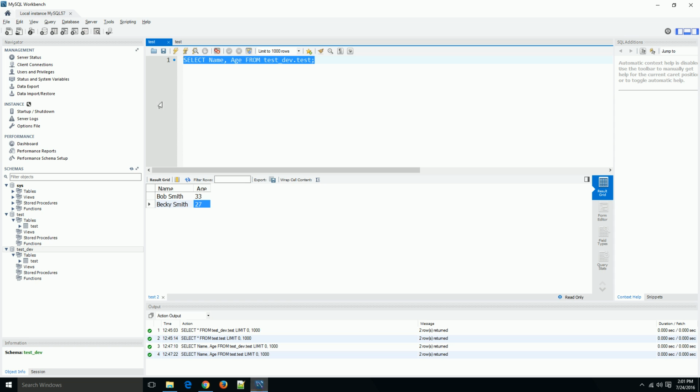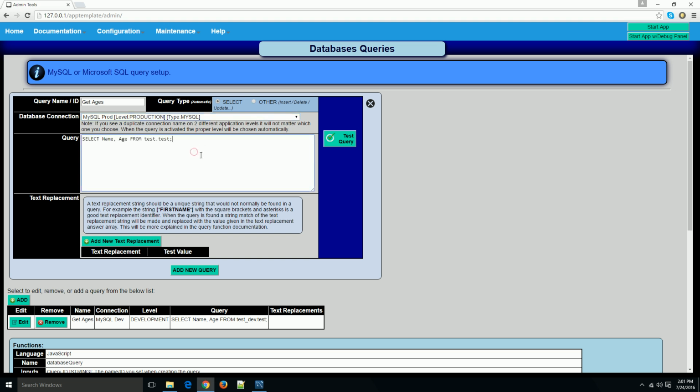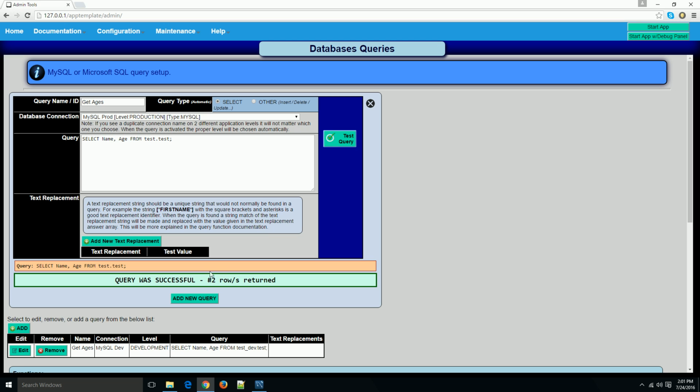Back over to MySQL Workbench, and the query is slightly different because I'm pulling from a different database altogether. So I'll use this query. I'll go ahead and test it. Return two rows. Here again, I have two rows in both tables. That doesn't tell us much. Let's go ahead and add that.